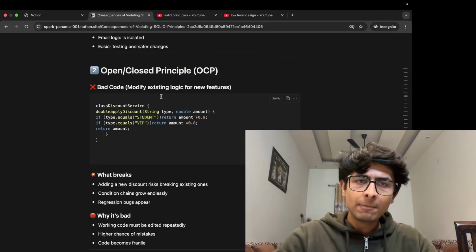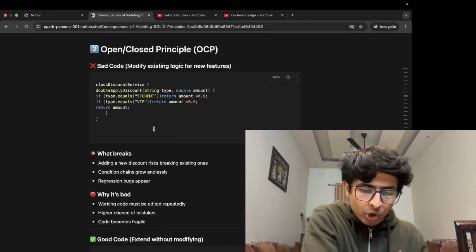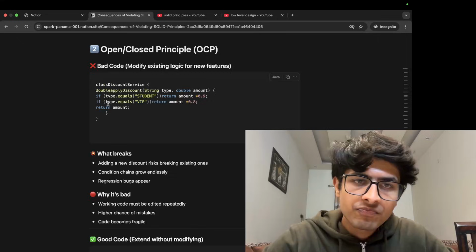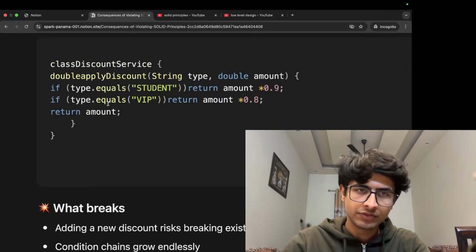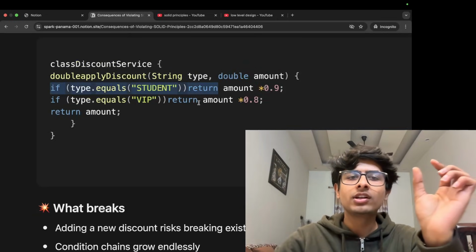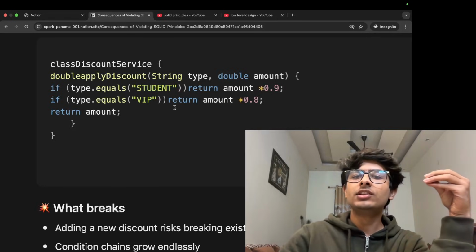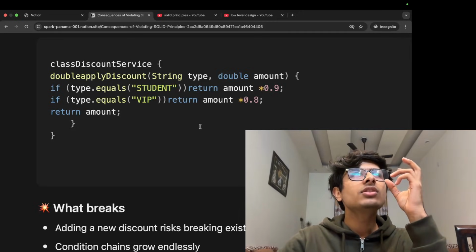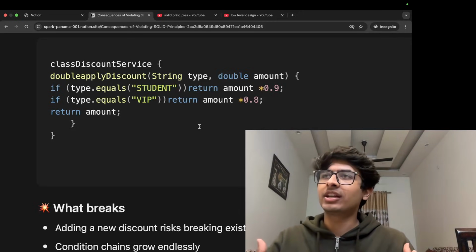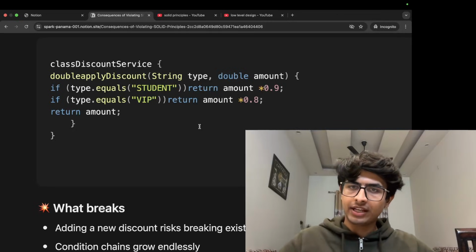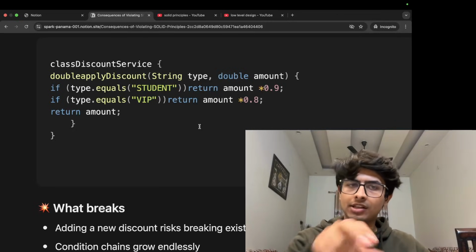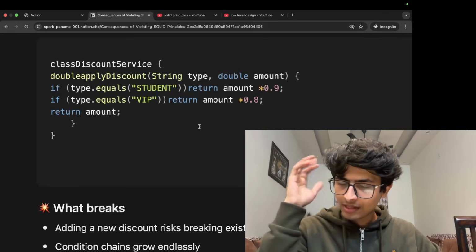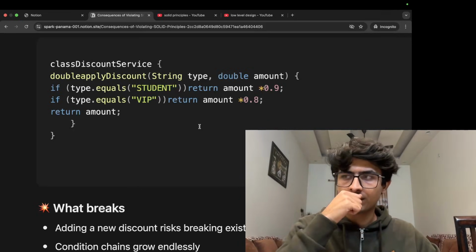So, the open close principle. What the open close principle says is that a class should be open for extension, but closed for modification. Look at this class. It is a discount service, and if the type is student, then the discount is 10%. If the type is VIP, then the discount is 20%. Suppose you are a testing engineer, and I have written a lot of test cases for this class, keeping this class in mind. While writing test cases, what I had in mind is that my class has two if statements. So I'll write a lot of test cases.